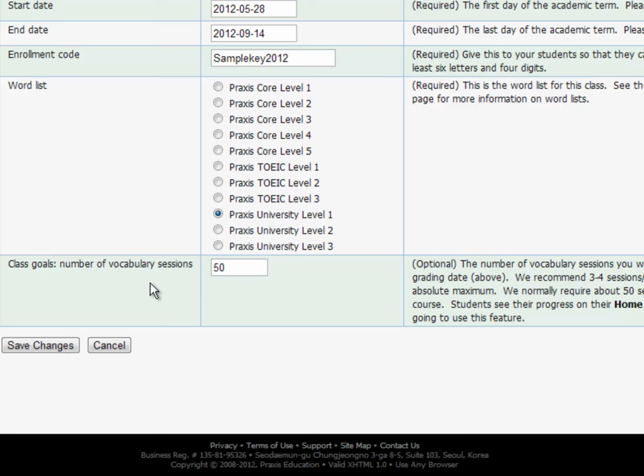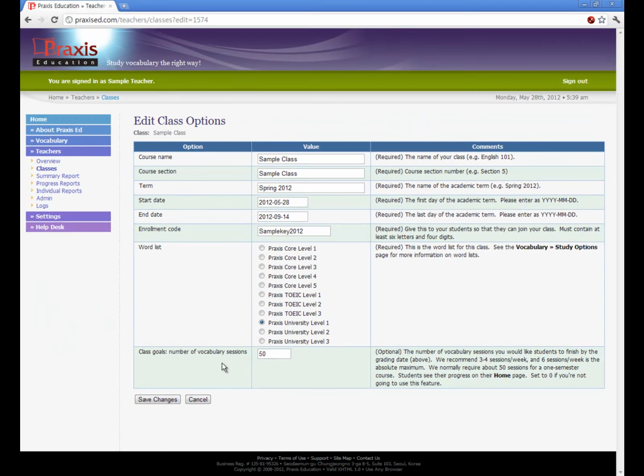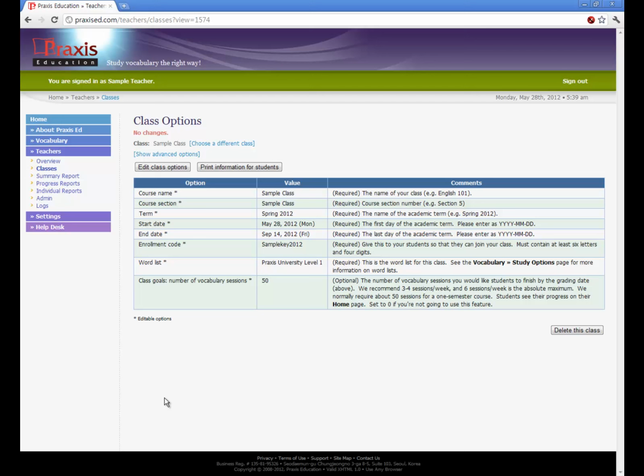Students will see a progress meter every time they sign in, reminding them of how well they are progressing towards the class goals. Okay, save your changes, and the class is all ready to go.